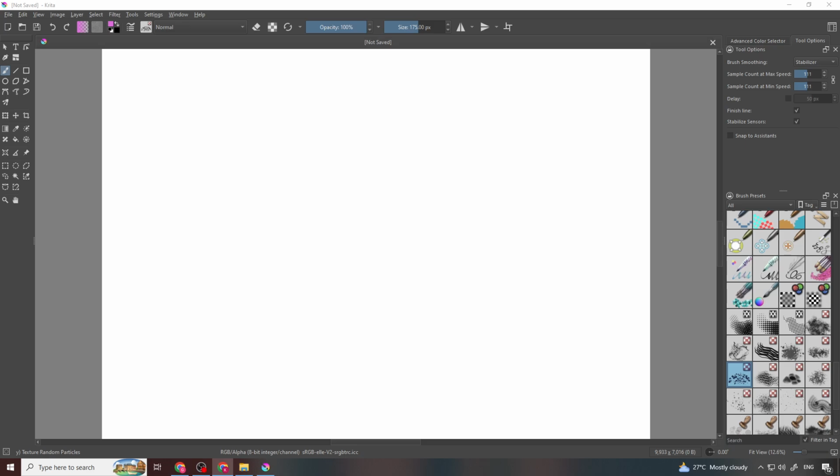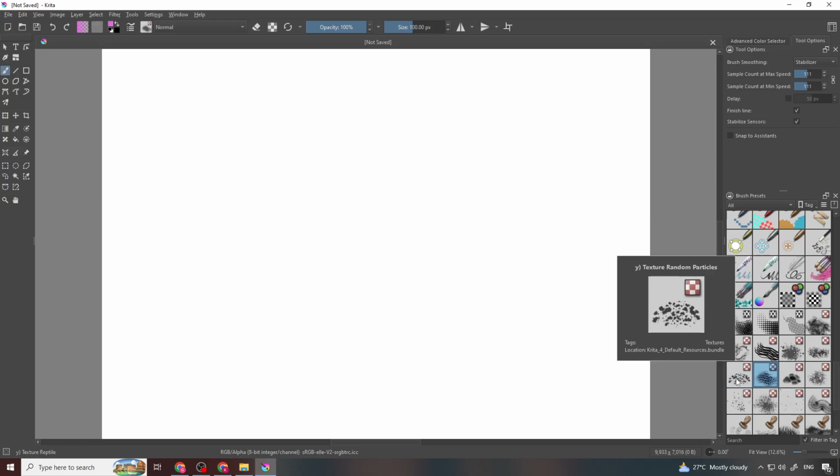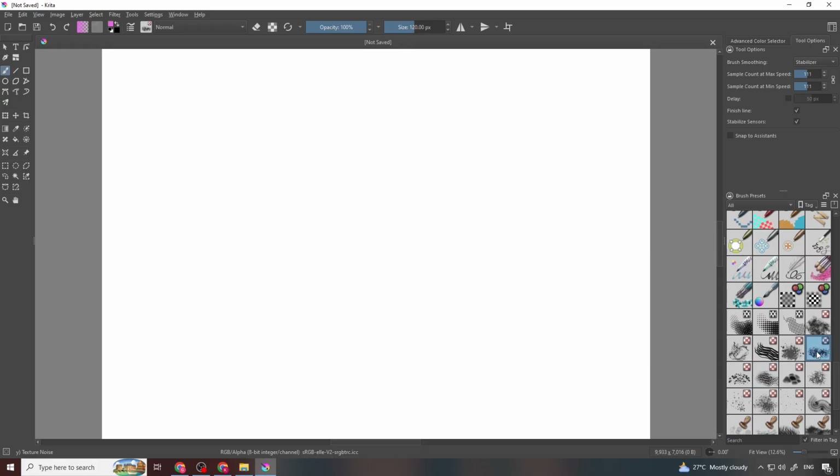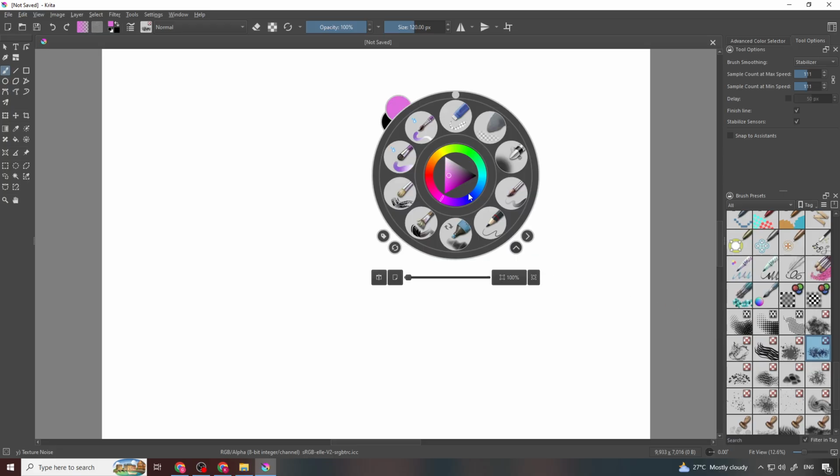In today's video, I will walk you through how to use texture noise in Krita. To use texture noise, select the brush tool by pressing B on your keyboard. Then open the Brush Presets docker, usually located on the right side of the Krita interface. In the search box, type texture noise. Once the texture noise brush preset appears, click it to select the brush.